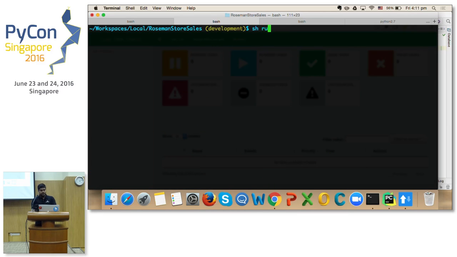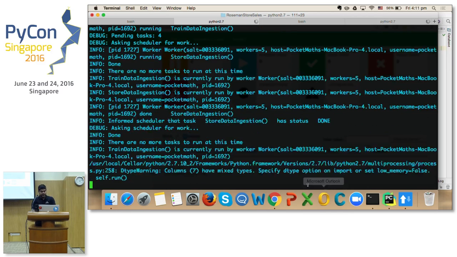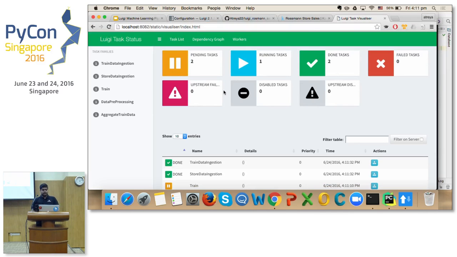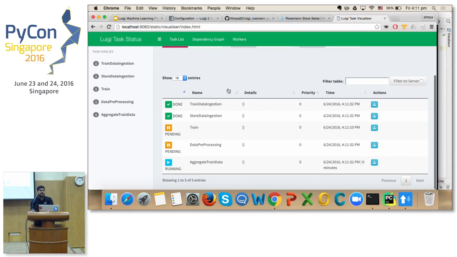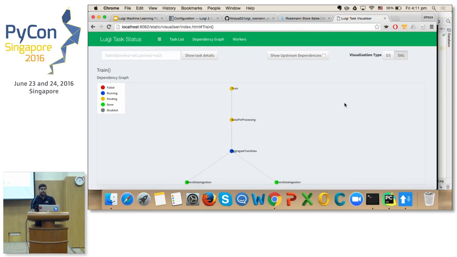So once we run it here, you can see now. This is how you can see what tasks it is running. If you go to the single graph, you can see how the graph looks. You have the train, which is still pending. You have the data pre-processing, and the aggregate train data is running. So you reload, and the aggregated train data has completed, along with data pre-processing and train and all these things.